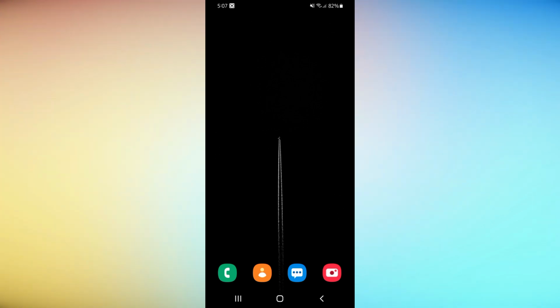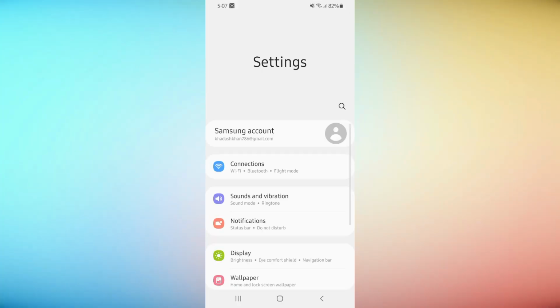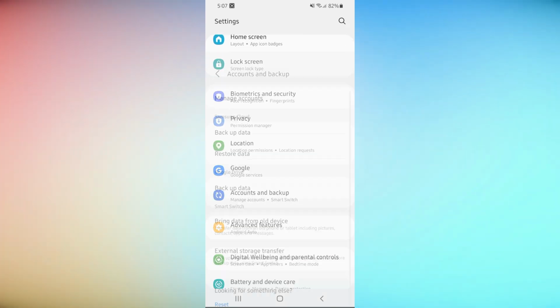Let's get started. 1. Open Settings. 2. Go to Accounts. Scroll down until you see the option called Accounts or Users and Accounts. Tap on it.